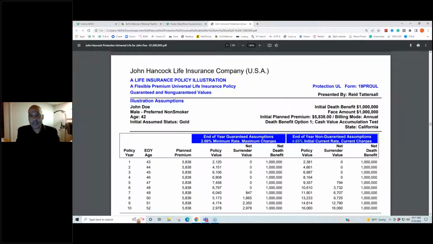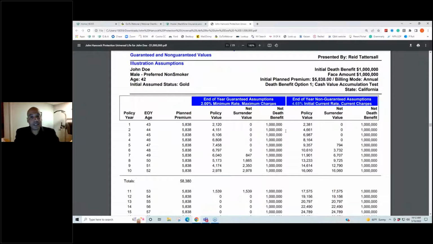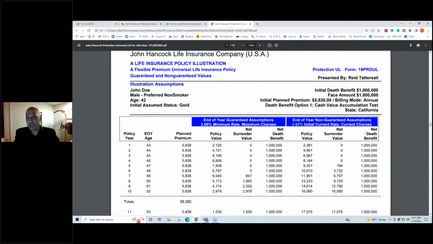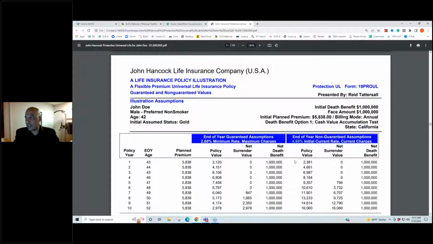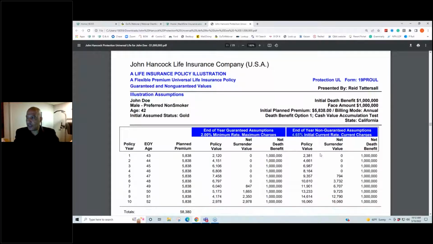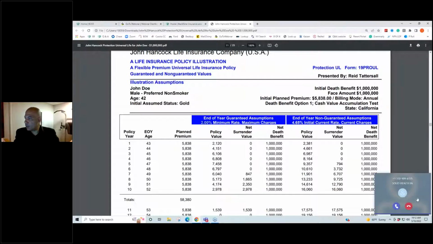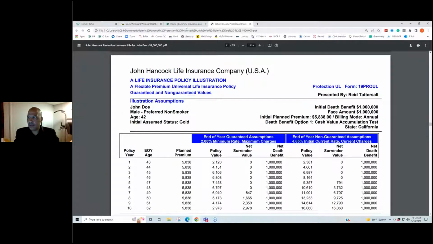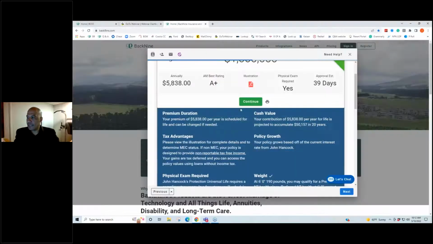Now, there are carriers that still have guarantees, and this John Hancock product is not guaranteed. It's a current assumption. So that means you have a guaranteed and a non-guaranteed column. If you look here, this is 2% on the guaranteed side. So you see it right there. That's what they'll guarantee. This is non-guaranteed. So let's just go back here.